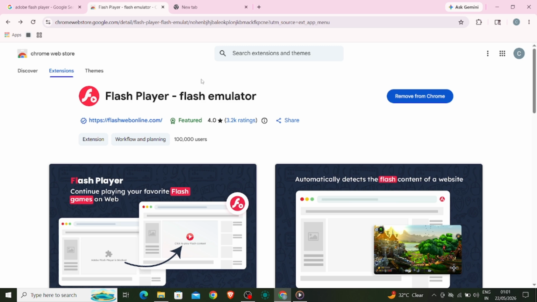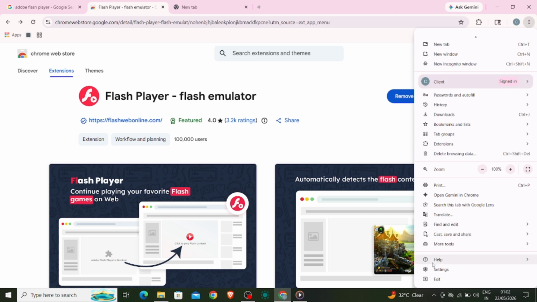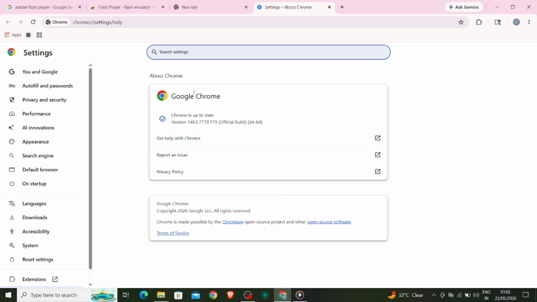You should also keep Chrome fully updated because newer updates improve compatibility with modern web technologies that replace Flash content. Click the three dots in Chrome, go to Help, then select About Google Chrome. Chrome will automatically install updates if available.